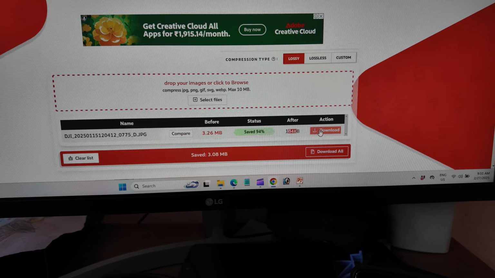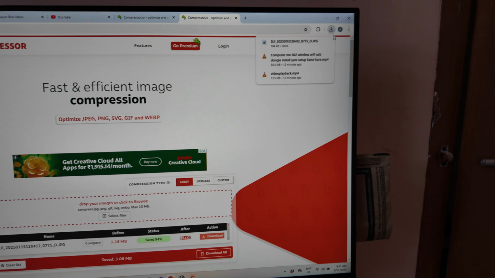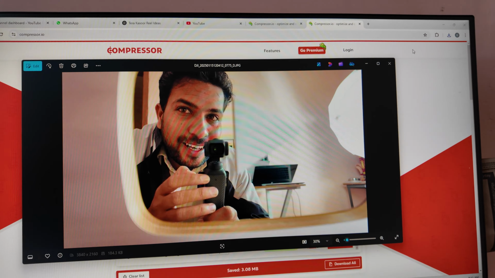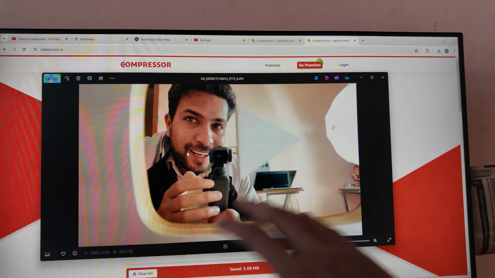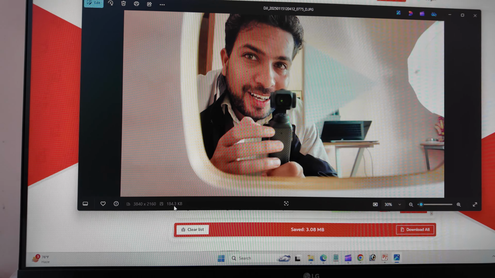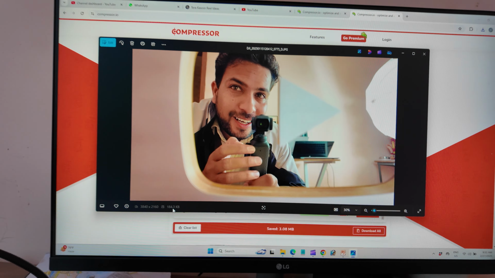Now you can download it and you can use it wherever you want to upload. This is the file that is created, and you can check out the file size. No big file size. This is just 184 KB. So that's the way how you can easily reduce the file size, and hope you understood how you can do so.